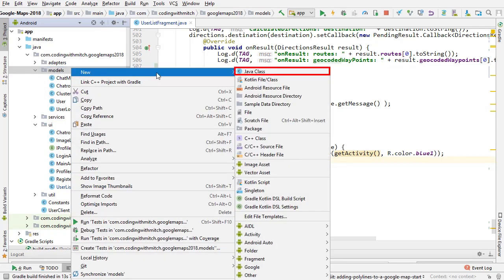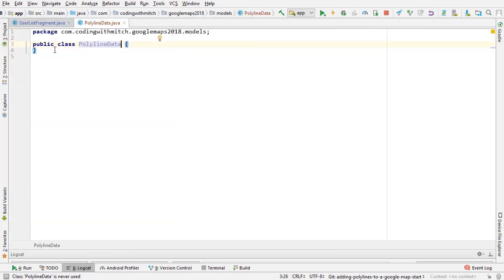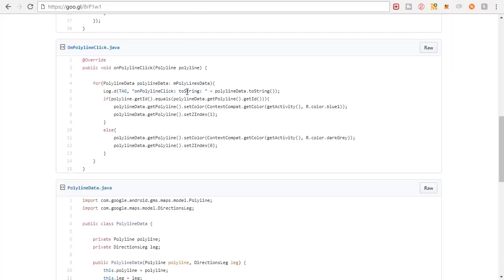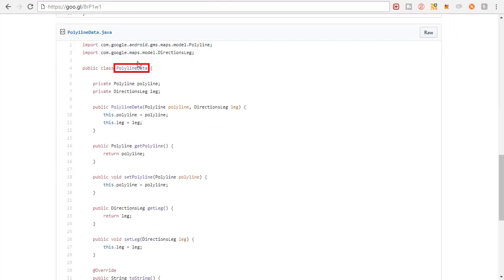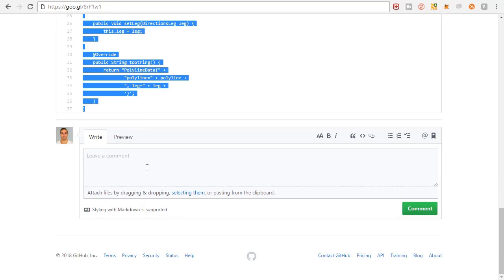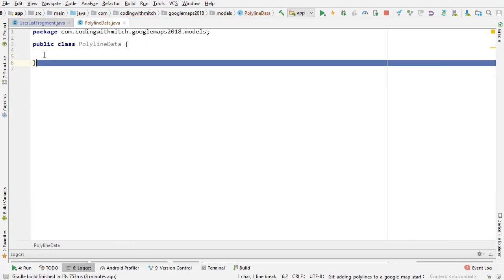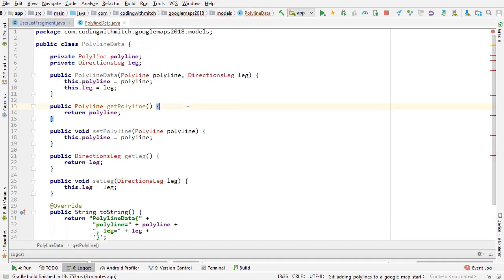So I'm going to create a new class in the models package, and I'm going to call it PolylineData. I can close this. And I made a gist to save time so we don't have to type this out. Here's the PolylineData class. You can get it from this link up here. So I'll just copy it in and then we can talk about it. So I'm copying that, going to Android Studio, pasting that in. Whoops, I meant to paste it over there. And getting all the imports.